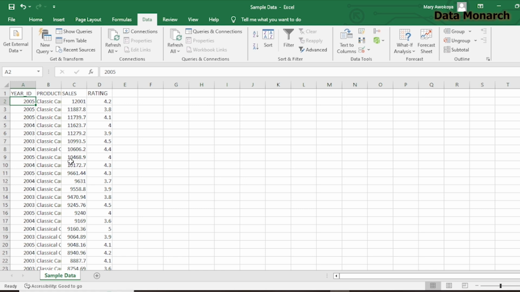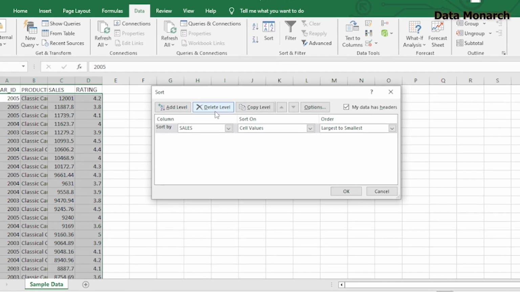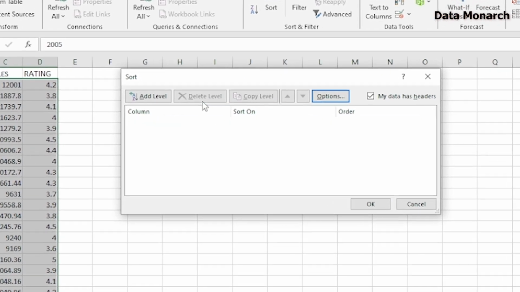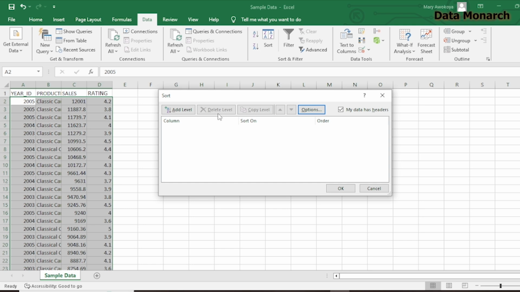The first thing you have to do is to click on a cell within the data range. Then you go to your Data menu, you see your Sort feature. You click on it. I've worked on this data set before, so I'll delete every level. For you, if you are opening it up, you add your level. Then I want to sort by sales because I want to get the highest sales at the top. By sales at the top, that means from largest to smallest. Ensure my data has headers checked. This will leave your headers out of your data range.